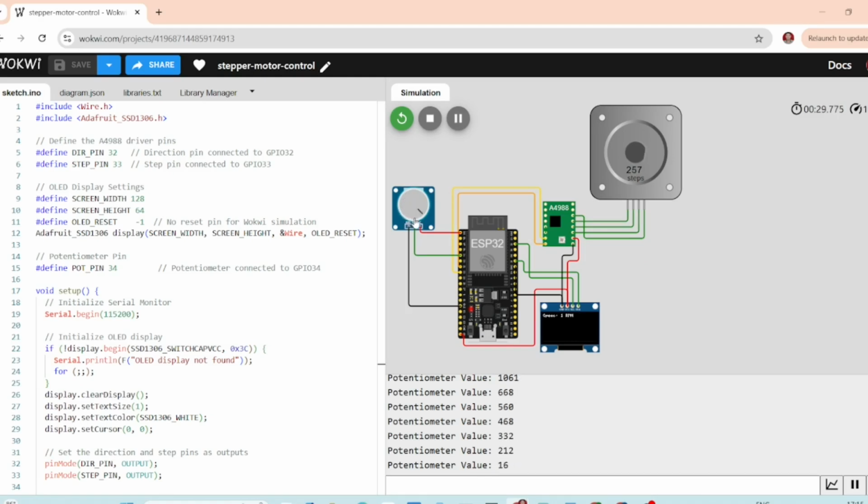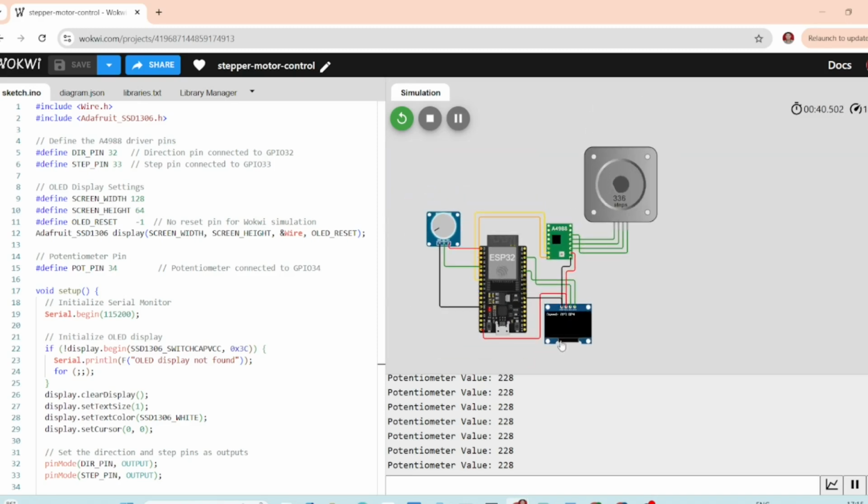We have successfully created a stepper motor speed control system using an A4988 stepper driver, an ESP32 and a potentiometer. Plus we displayed the motor speed on an OLED screen. All done virtually in Wokwi.